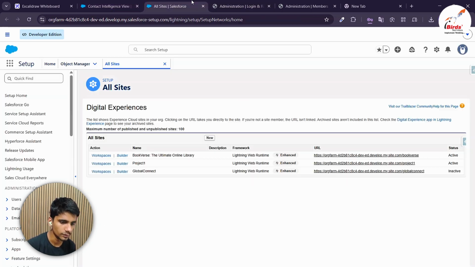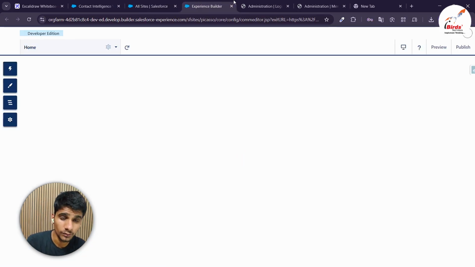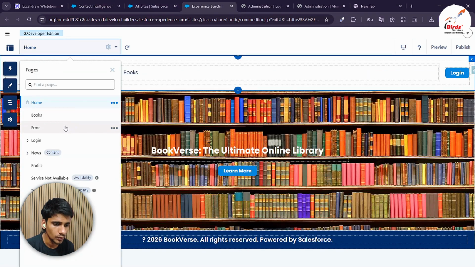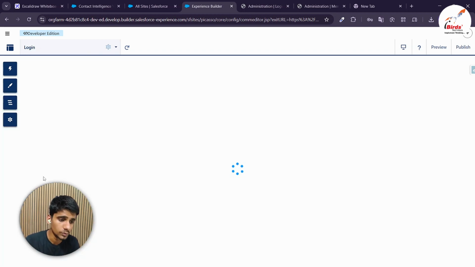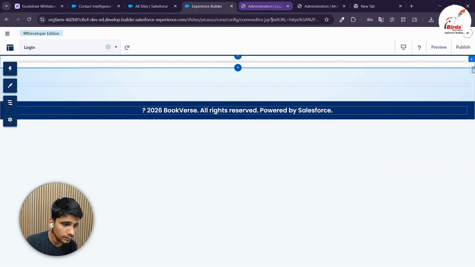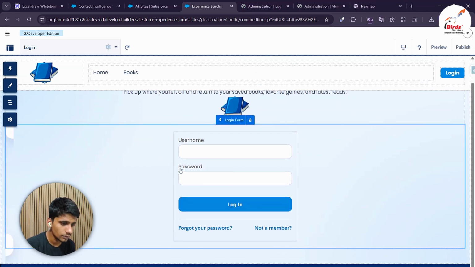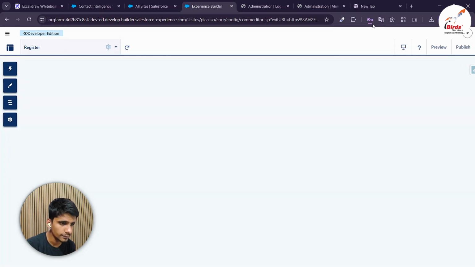After saving these changes, again go to the builder. Inside the builder, let's implement the self-registration form and login form. Now go to the login page. Here we can see some pages are already created by Salesforce itself when we create a Salesforce LWR site. Inside the login, here we can see a simple login page and simple registration page. Now let's test it out.